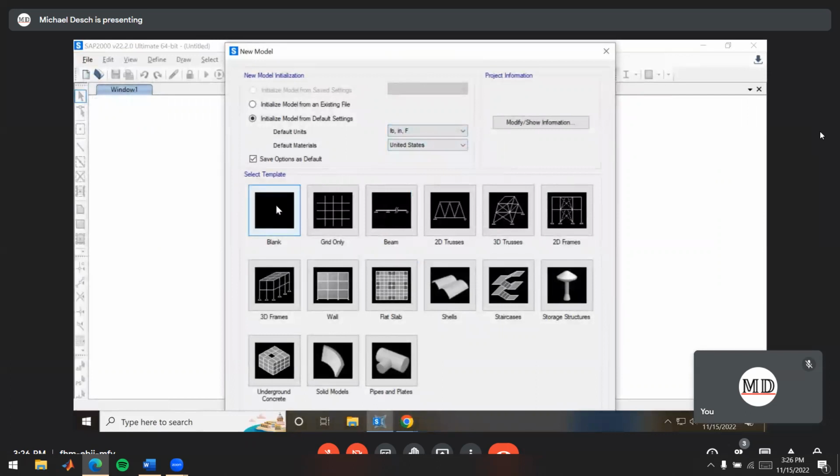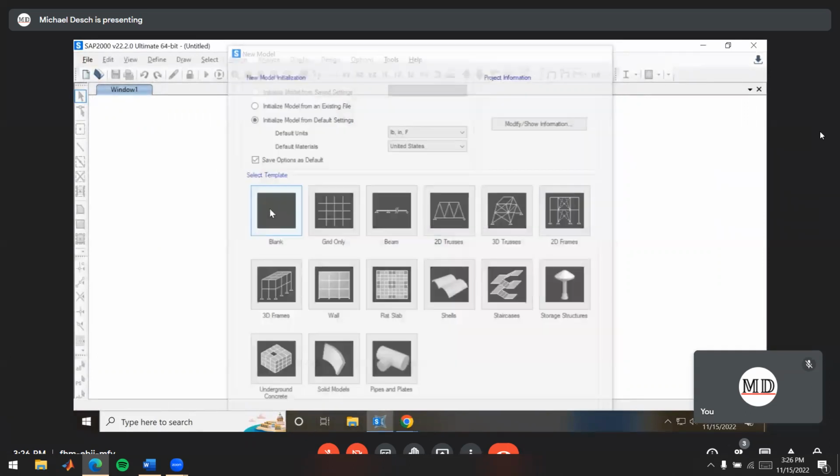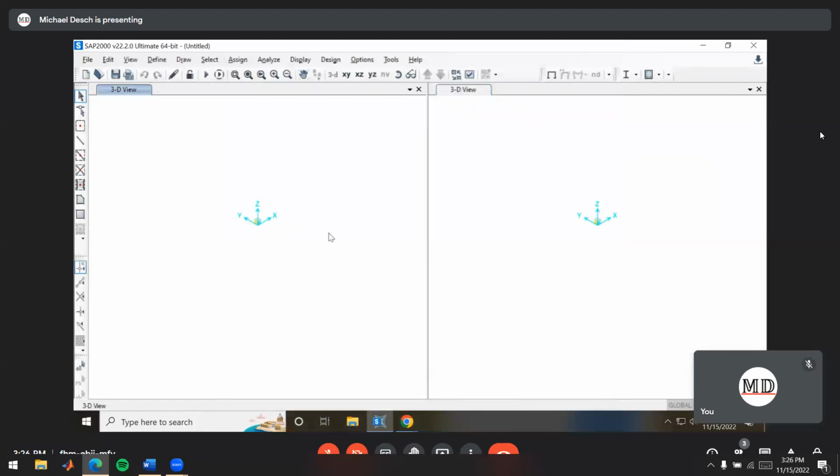Now, because we're going to be importing all of our geometry, we're going to use the blank template. So that has just nothing in there by default. So we'll click on blank, and it'll create our workspace with our coordinate system and nothing else. Give that a second. And then let's close that, maximize that so we can see what's going on.